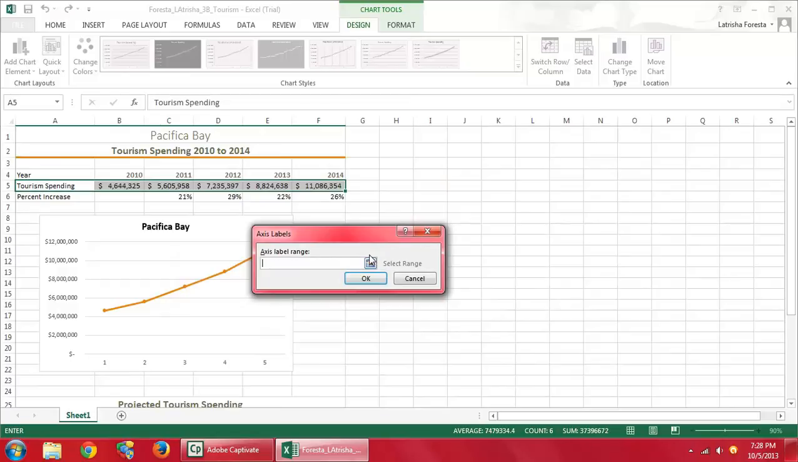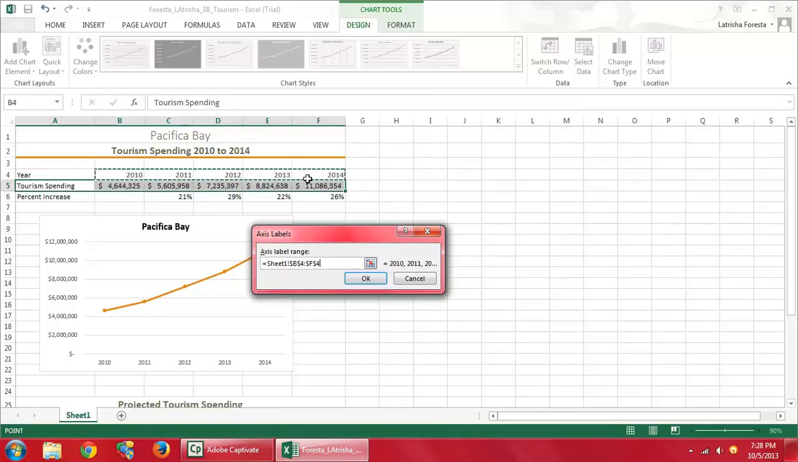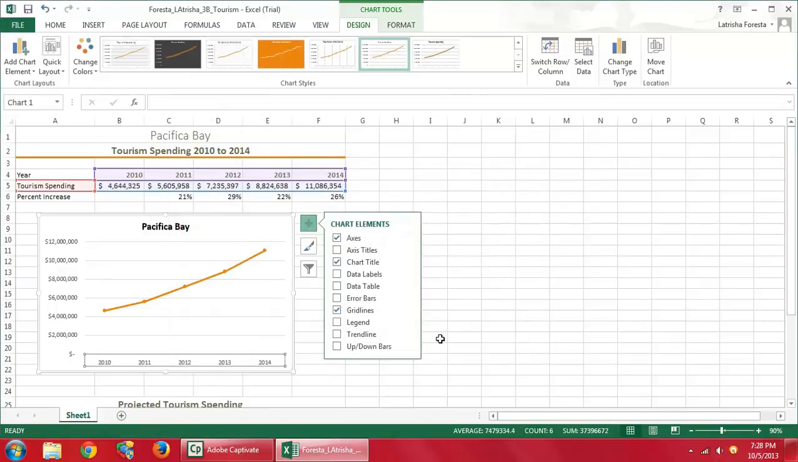And in the right, we're going to select B4 to F4. We're going to click OK. And next, I'm going to click OK to close it. And we're now on page 458, step number 5.